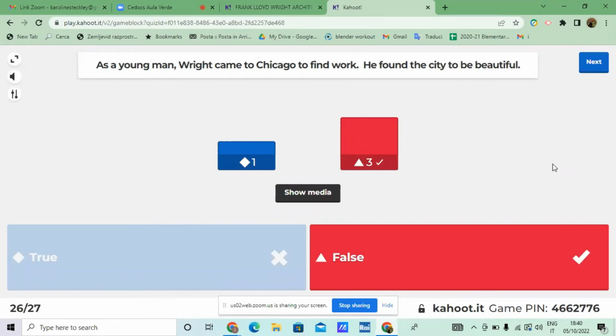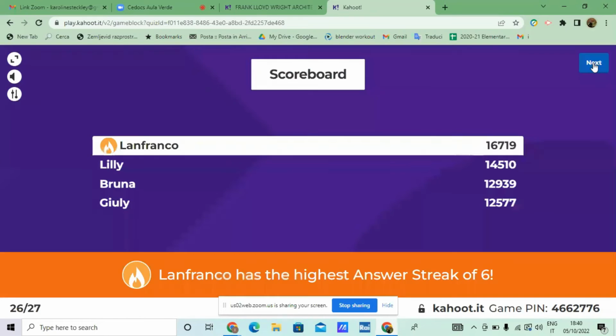False. He thought it was so ugly. He thought Chicago was very ugly. But he did his best to beautify it over the next 70 years.